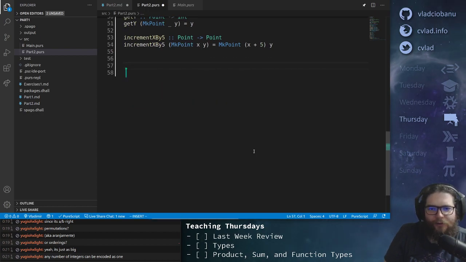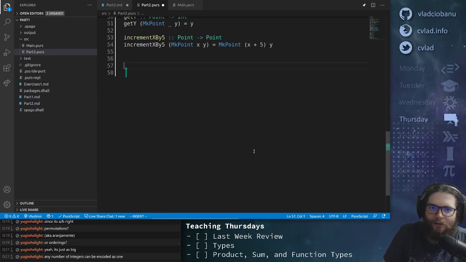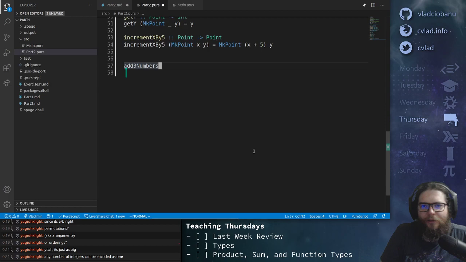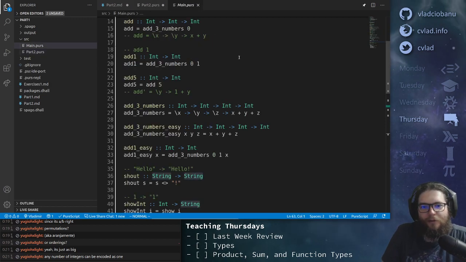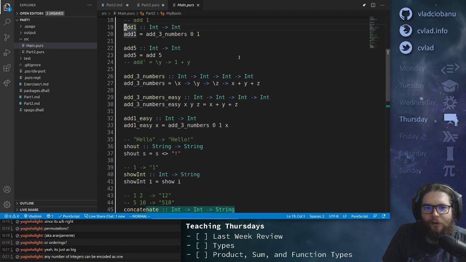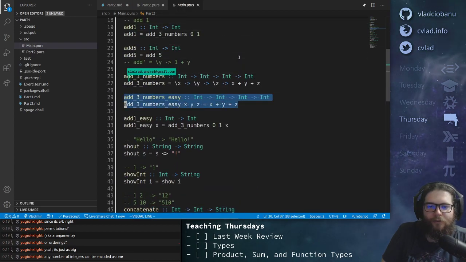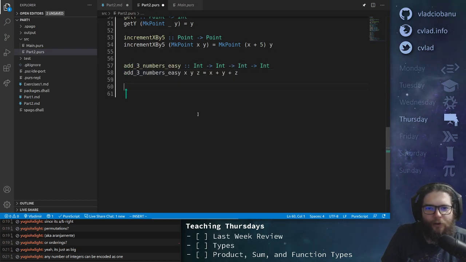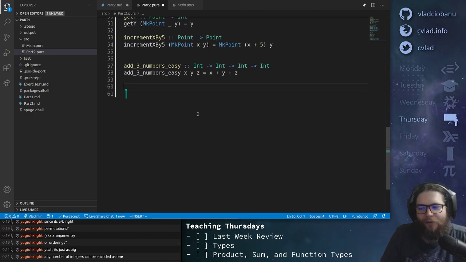Oh, wait, I just imported, oops. Why doesn't this work? Never mind, I'll just type it again. Actually, let's just copy it from here because there's no point rewriting it. I copied it. The Vim bindings don't quite work properly in Visual Studio for some reason.